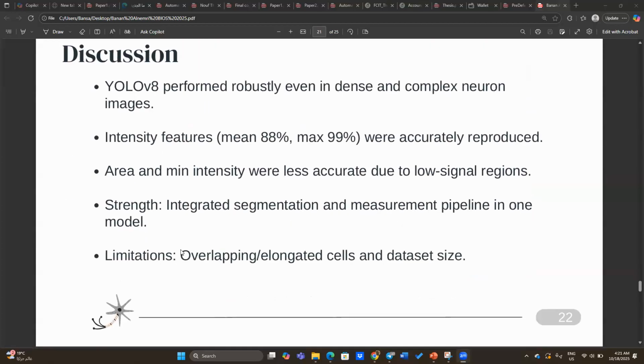So let's discuss these results. Overall, YOLO version 8 performed robustly in both segmentation and measurement tasks. It achieved a high accuracy for mean and maximum intensity, showing excellent preservation of brightness information. Although area and minimum intensity were slightly less accurate, likely because of weak signals and overlapping cells. One major strength is that our pipeline integrates segmentation and measurement into a single automated framework. However, there are still some limitations, such as handling illuminated and or overlapping cells and the relatively small data size.